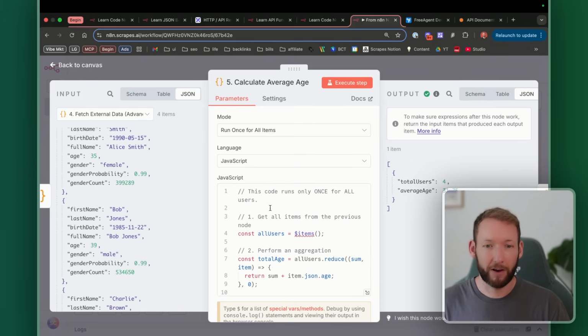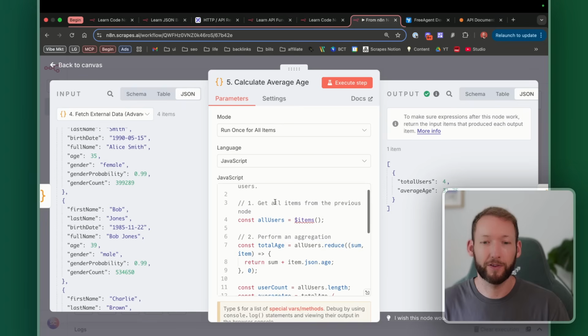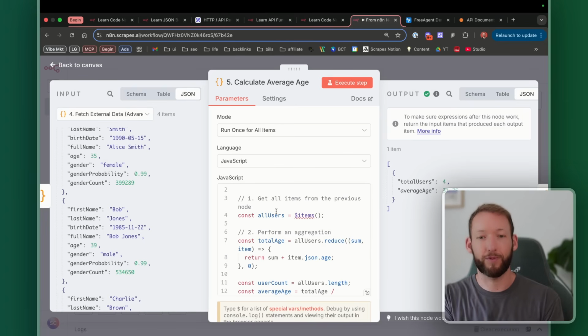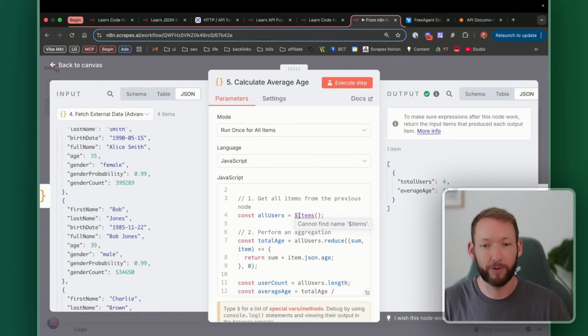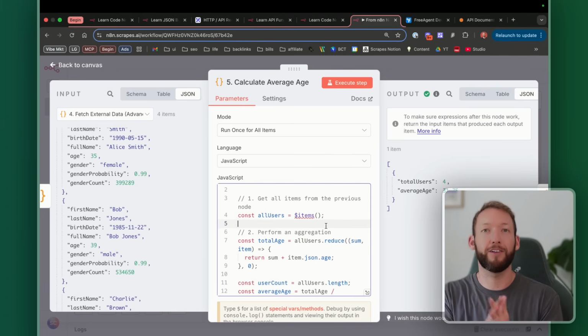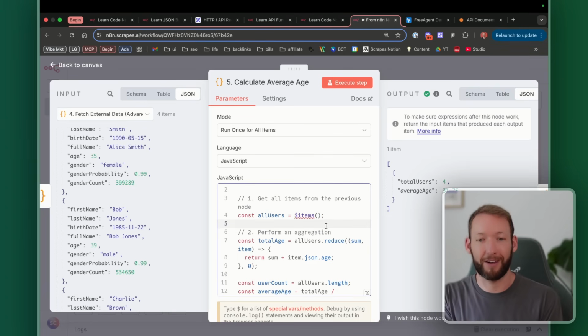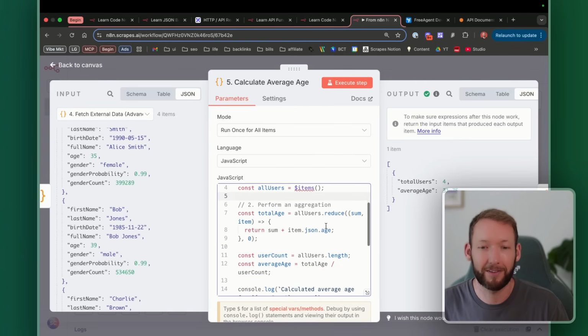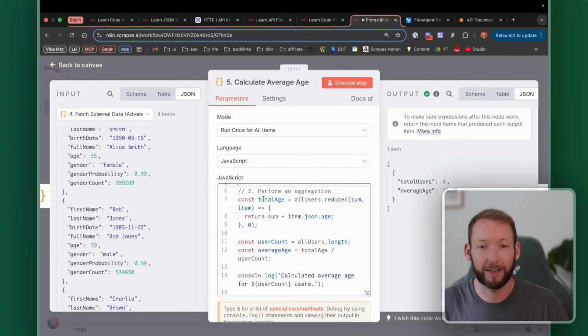So this code only runs once for all users. It gets all items from the previous node. So we use the $items terminology here. And this is just something you need to learn over time with practice of which information to use. I'm just showing you how powerful it can be to use these. And then what we're saying is actually we're going to define this metric, which is total age, and we're just going to perform an action on it.